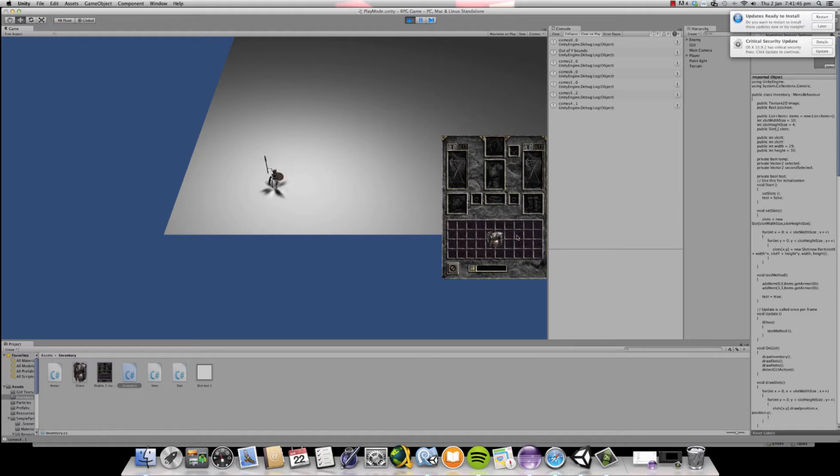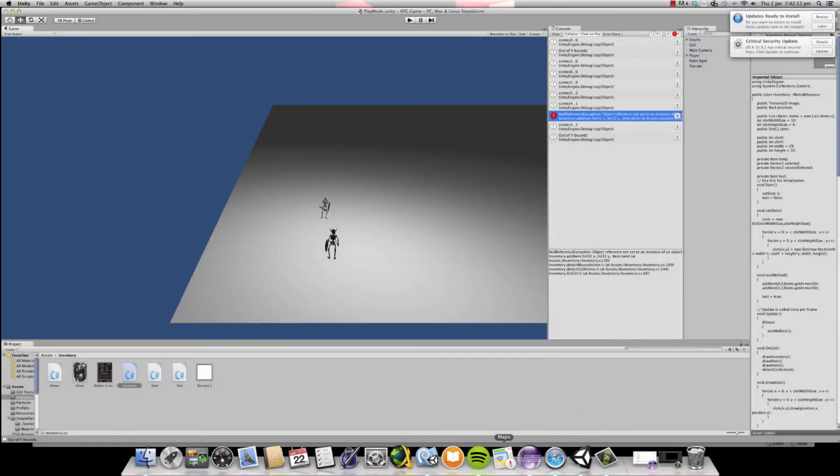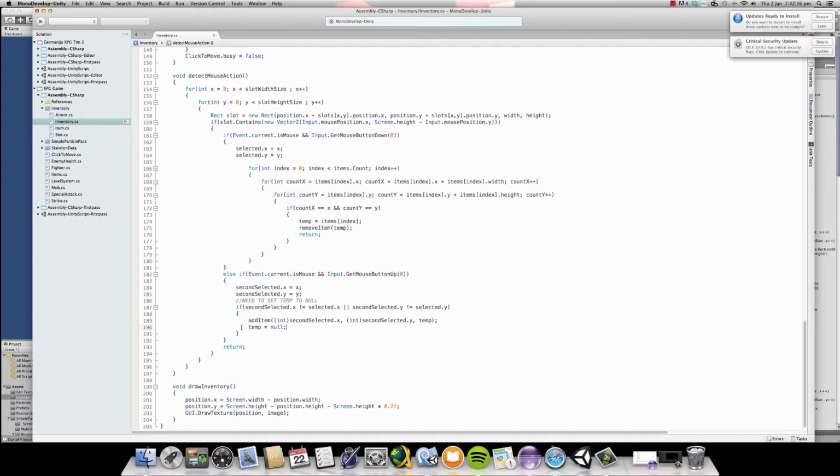Now another problem is that if you move from an empty square to another empty square, it's going to give an error saying that there's a null. We're going to fix that. Also, if you drag it out of bounds, you just lose the item, which is kind of stupid. So what we're going to do is, if it has not successfully added the item to the inventory, we want to get it back to its original position.